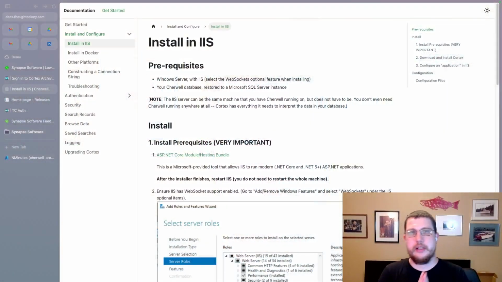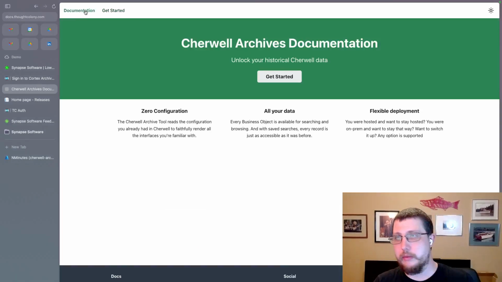First, I want to call your attention to the documentation site. I spend quite a bit of time maintaining this site because I want it to be as up to date and accurate as possible. And that's what we'll be following today. Basically, we'll be running through this document, install in IIS, which if you go to the documentation site, which is linked down below, I'll actually have a link directly to the page that we're using in this video as well.